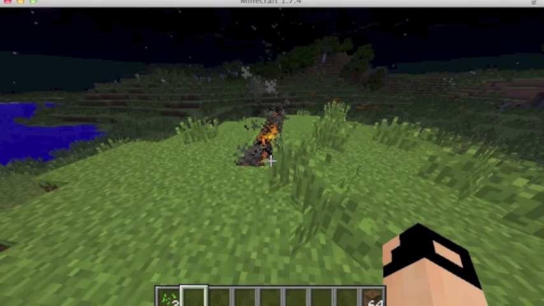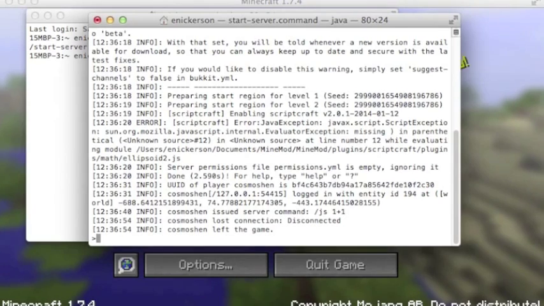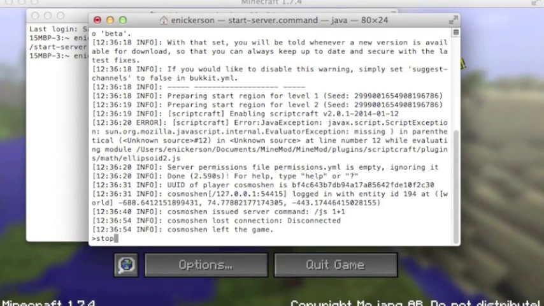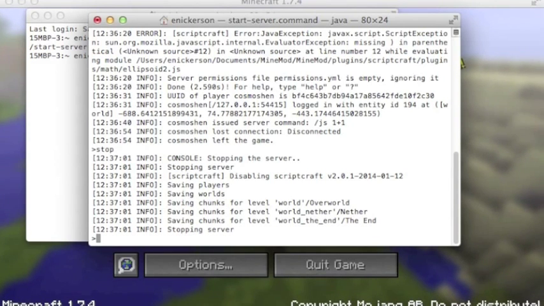When you're done playing on your server, you're probably going to want to stop it. And so to stop the server, just go back to the terminal and just type in stop. S-T-O-P. Click it, it's going to do some things, and the server will stop. Have fun!